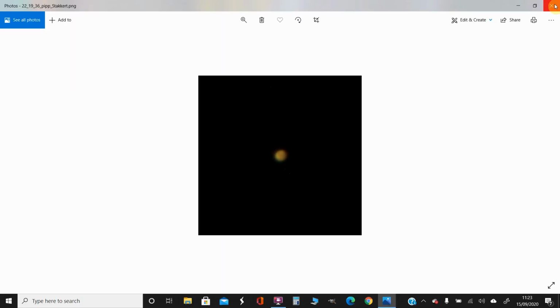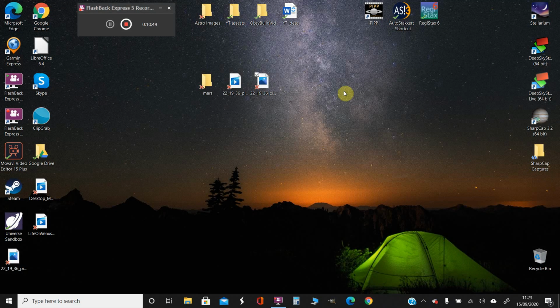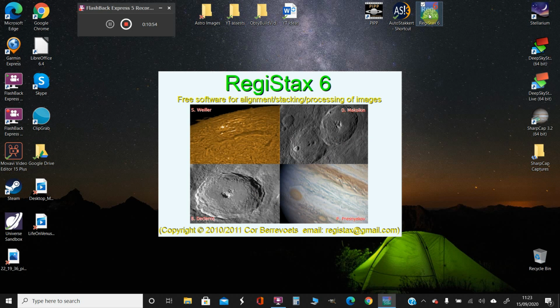So if I open that up, we can have a look at that. So that's what the image looks like. If you can see, it looks a little bit soft. So what we can do is a bit of post-processing in Registax. So Registax 6, open that up.